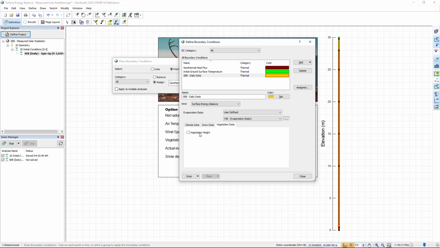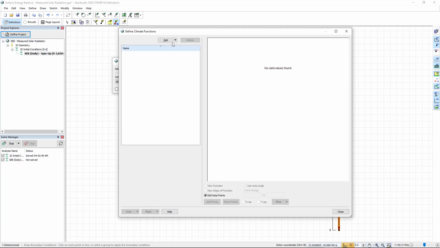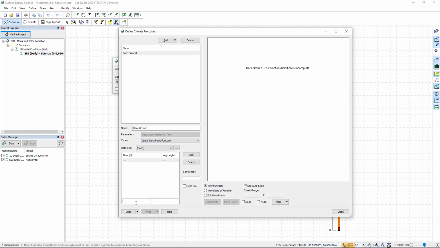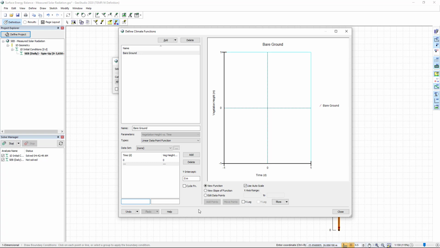In this case, although we don't have vegetation, I'm just going to define a bare ground condition. So new, and I'm going to call this bare ground, and we're essentially going to use a step function of 0, and we're not going to cycle it because it will be 0 throughout.